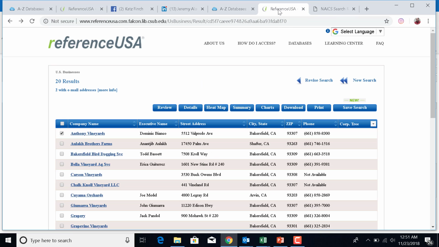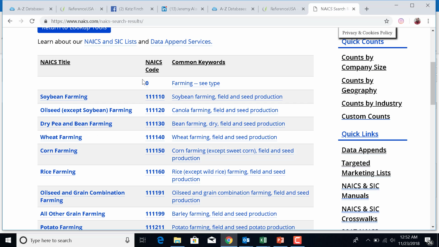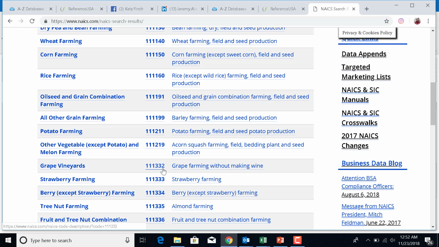One other thing to point out, if you're having a hard time with the code, you can actually search on shorter code numbers. The shorter the number is, the more general the search is with NAICS codes. So if we go back here and look, soybean farming is 111110, wheat farming is 111140, like we had before. Grape Vineyards 111332.